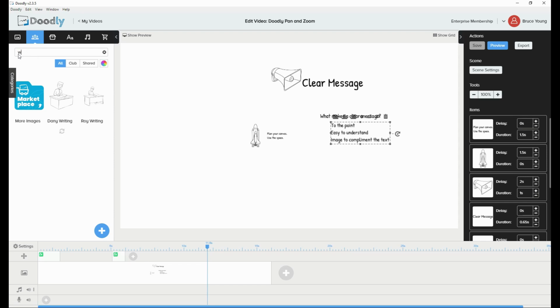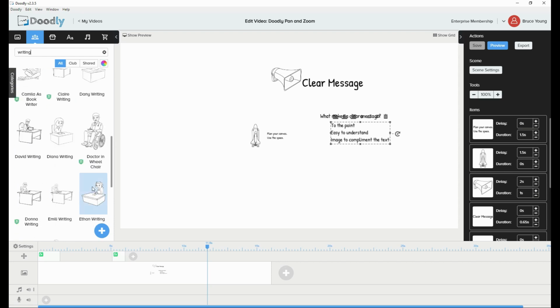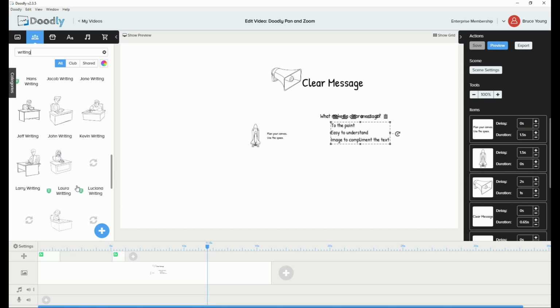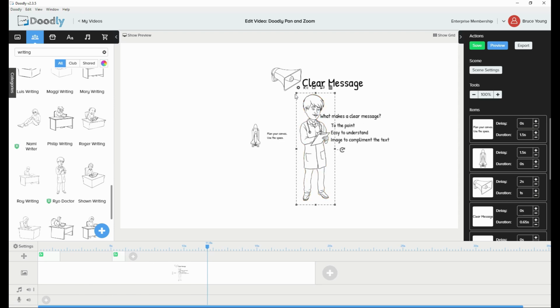If we're not happy with that, we could go with writing. That's a little bit better. We can scroll down, look through the pictures, they come up automatically, so it's quite nice and easy. There's someone taking notes, which looks quite good. And let's fit them into our scene.